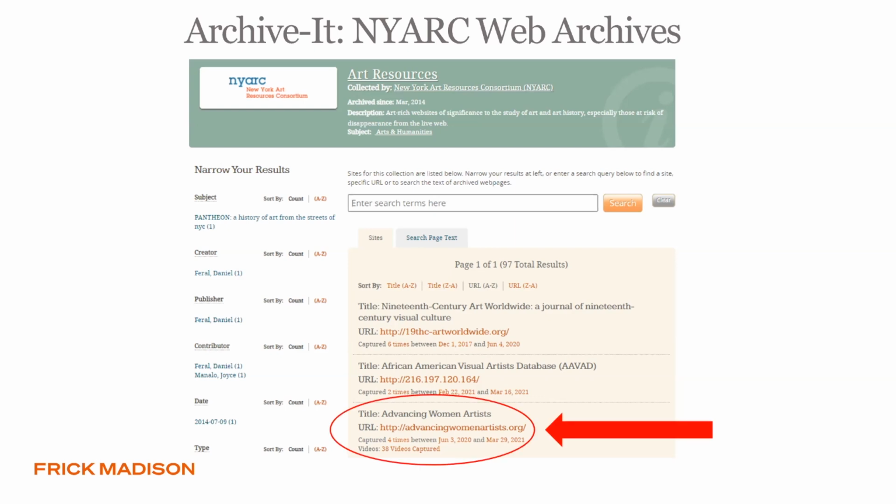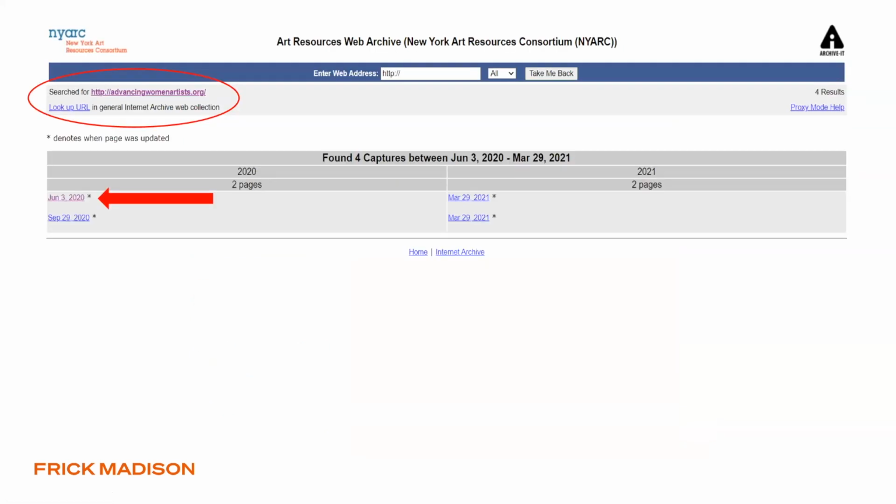By selecting the link for that resource, it will take you to the resource's own URL and calendar page, which indicates, again, the number of times it's been captured, also between the date range. In the upper left-hand corner, you can also see the URL just below the NYARC emblem, and it will allow you to look up the URL once again in the Internet Archive web collection.